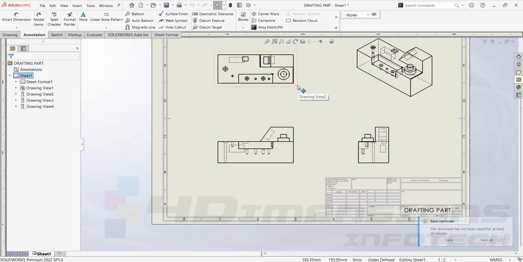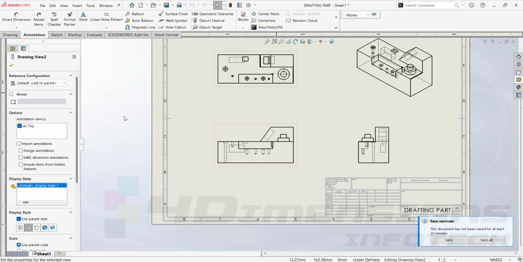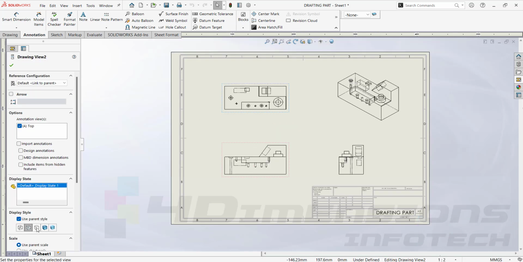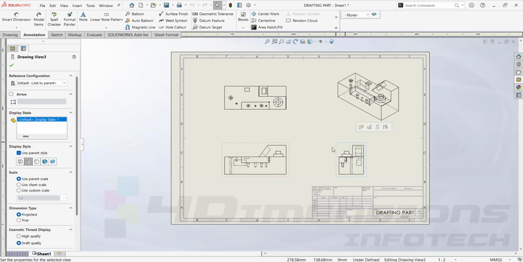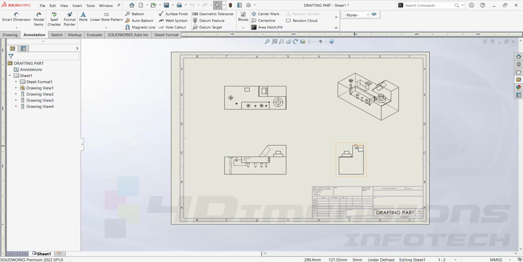And suppose I go for change in drawing view 2 directly, and if I change this style and say hidden lines removed, then it will be implemented for that particular view only. It will not be applied for all views as this view is not a parent view. So if you want to customize the view separately, you can directly click on that particular view and change the required style you want there. You can see here, I have removed the hidden lines from this option.